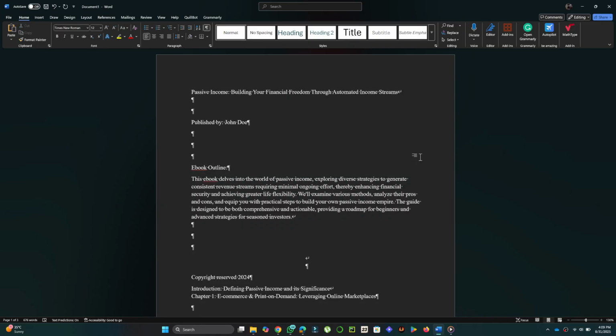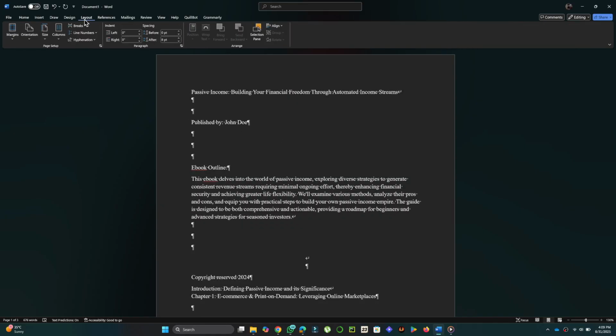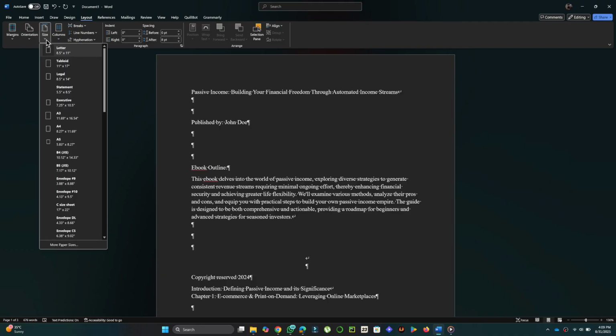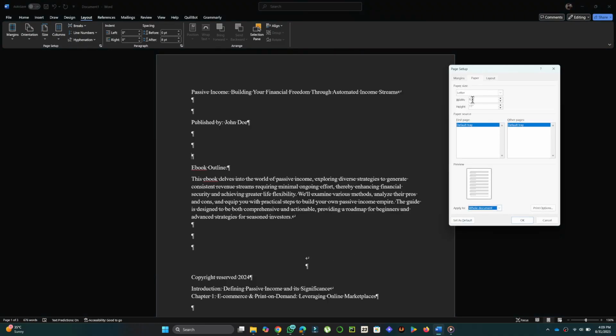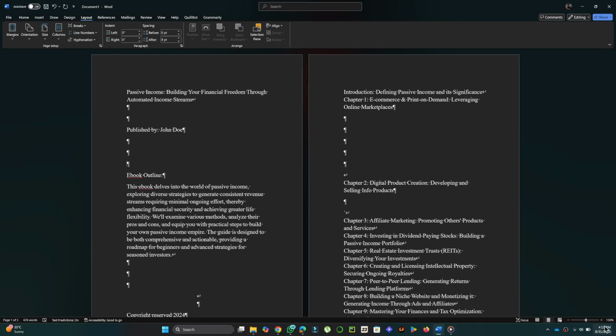To change the page size in Word, go to the Layout tab, then select Page Setup. From there, you can choose a custom size. The most common dimensions used by Amazon KDP are 6 by 9 inches or 5 by 8 inches. Once you set this, your manuscript text will automatically resize to fit within the chosen trim.